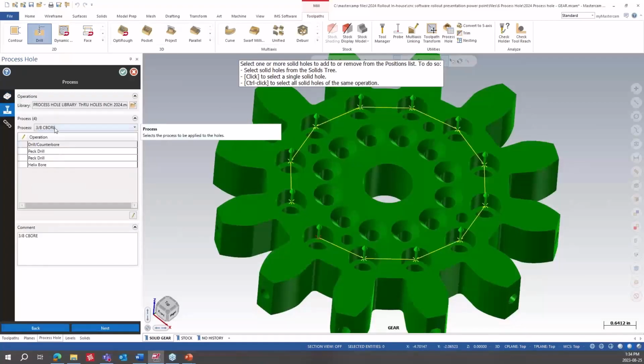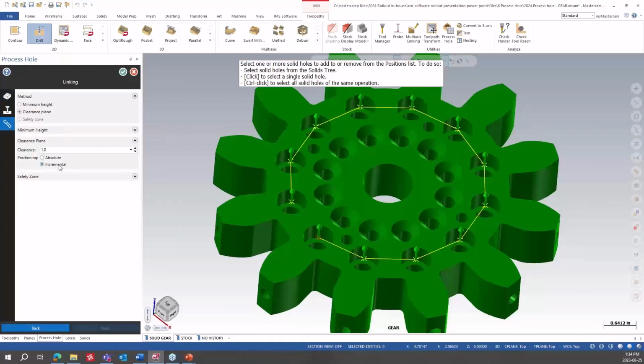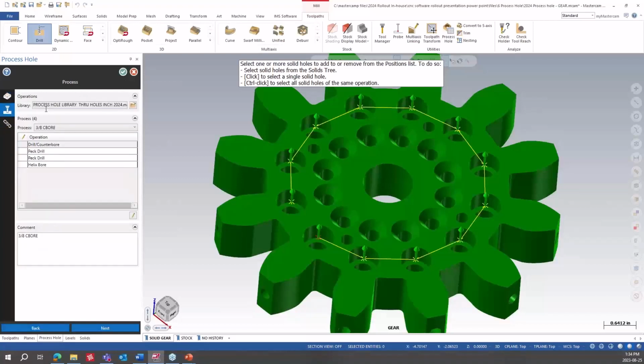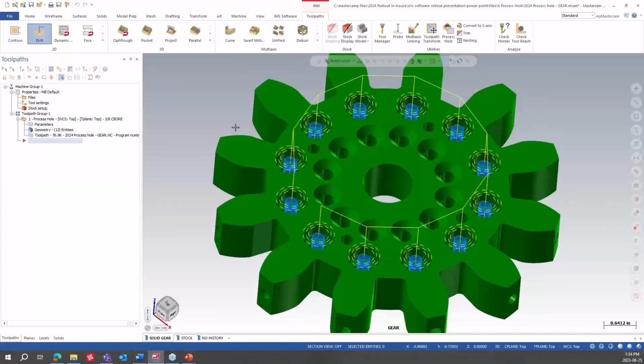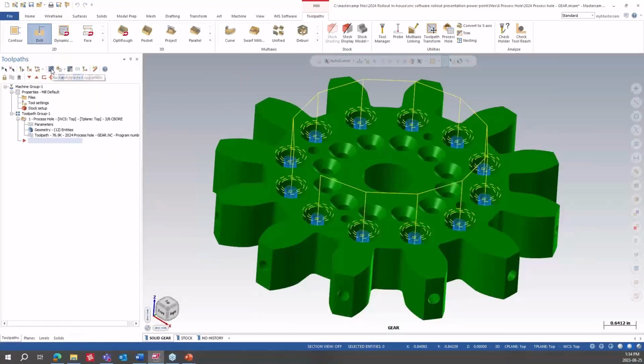It's going to select the process that I'm after, and then I can select my incremental. So I'm selecting holes, I'm selecting my library, and then selecting my process. Then if I come to the linking here, I can just select between absolute and incremental. I'm leaving it on incremental and I'll say okay to that. So now you've got the full toolpath there.